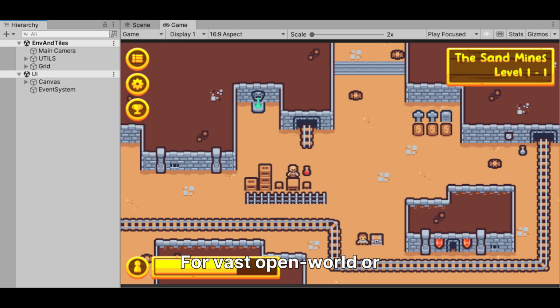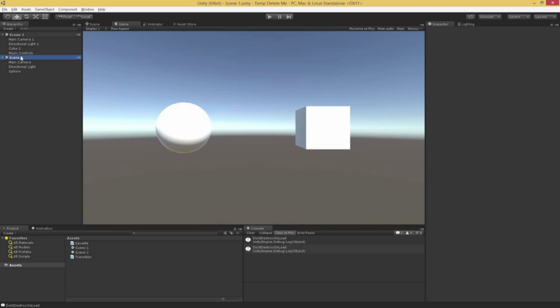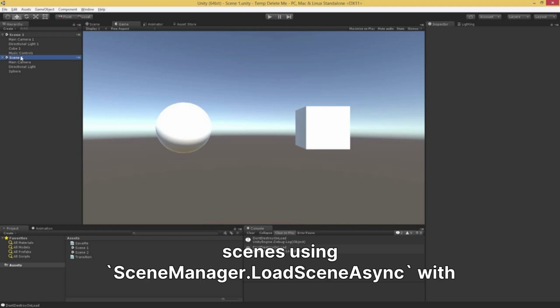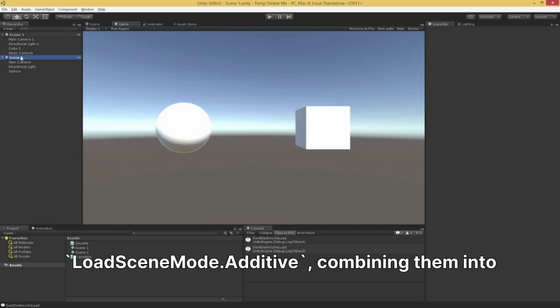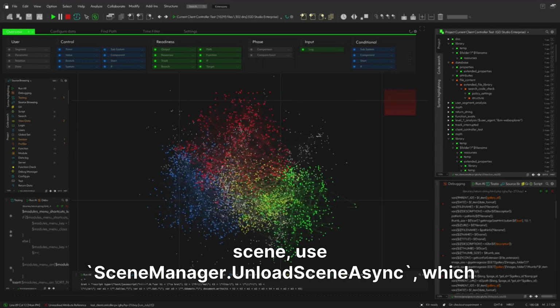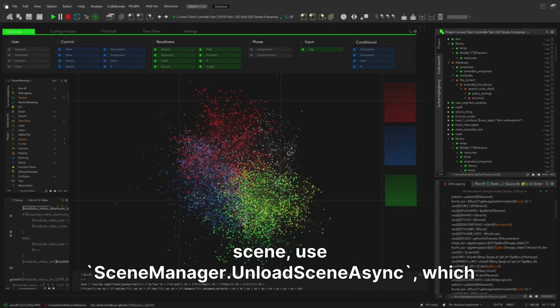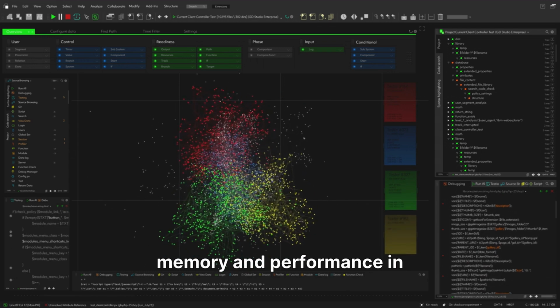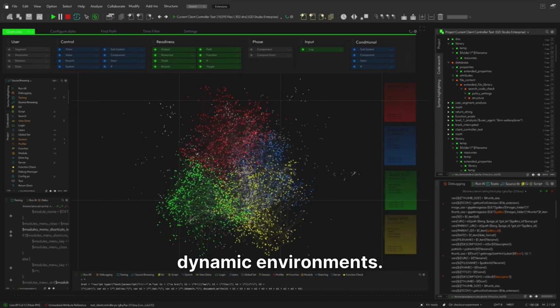For vast open world or large-scale environments, additive scene loading allows you to load multiple scenes simultaneously to form a larger environment. You can load multiple scenes using SceneManager.LoadSceneAsync with LoadSceneMode.Additive, combining them into your current active scene. To remove a loaded scene, use SceneManager.UnloadSceneAsync, which is crucial for managing memory and performance in dynamic environments.